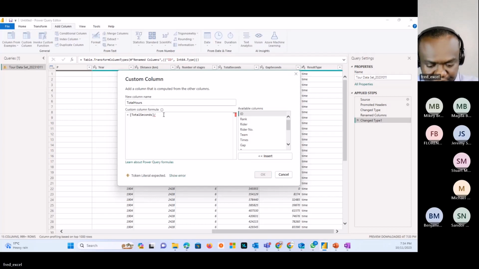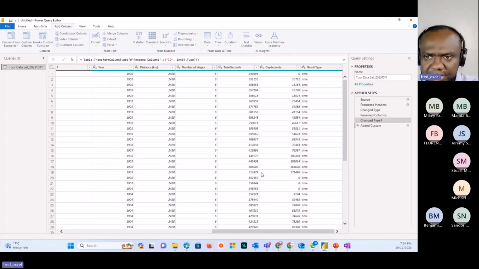Divided by... you should know that this one is in seconds, so changing it into minutes will be dividing by 60. Then we can divide again by 60, so that's 3600. You can see that our syntax is correct, so everything is good for us to go. That will be the total hours. So we click on OK.